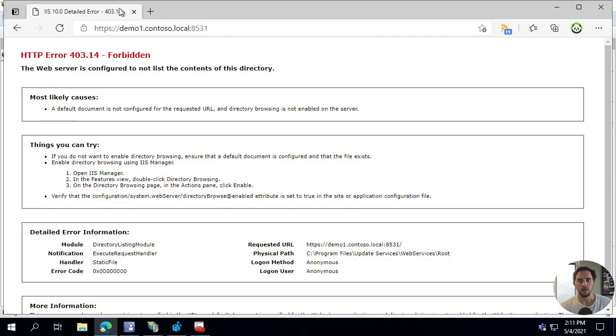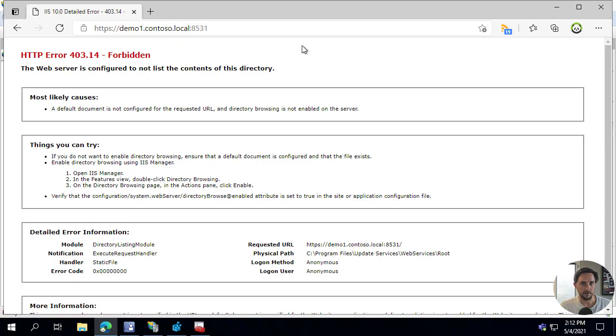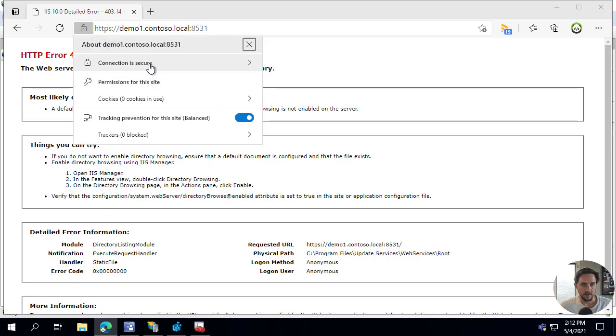demo1.contoso.local. We can see that we now can browse to the website. Now, this is perfectly fine that you're getting an error because it doesn't allow directory browsing at the default website for WSUS. The important thing is that you want to validate that your connection is secure.